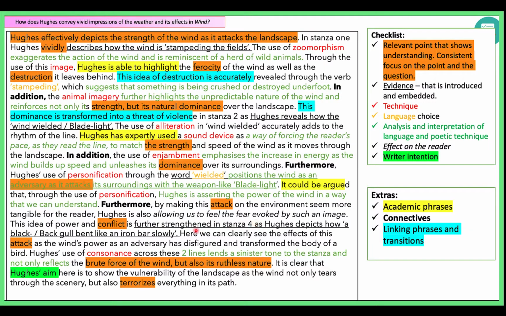This idea of power and conflict, so again we're going back to our own point, is further strengthened in stanza 4 as Hughes depicts how a black back gull bent like an iron bar slowly. Here we can clearly see the effects of this attack as the wind's power as an adversary has disfigured and transformed the body of the bird. Hughes' use of consonants, so we've got a sound device here, so we're talking about something else, we're layering again. Across these two lines lends a sinister tone, so our interpretation of the effect of that, and not only reflects the brute force of the wind, so again this links back to strength, but also its ruthless nature. This is now also our interpretation as well as linking back to our own point. So see how we're constantly proving how what we're saying is relevant. We're constantly coming back to our own point, and this is sustained all the way through this section.